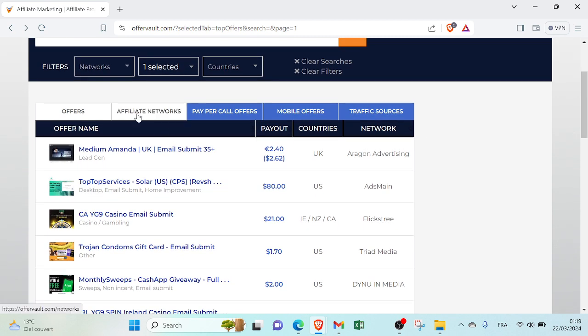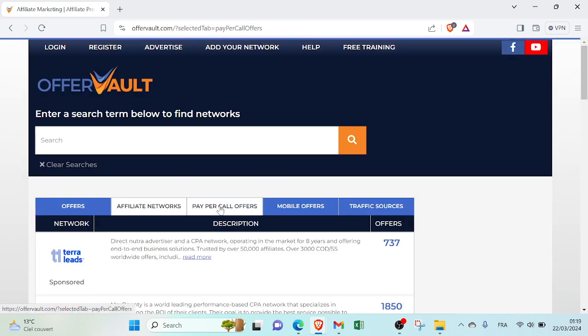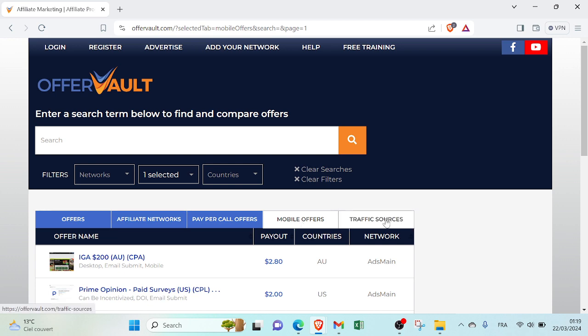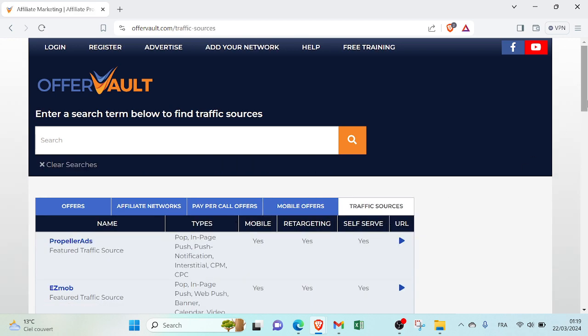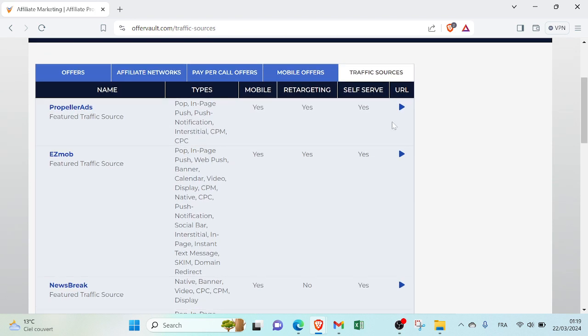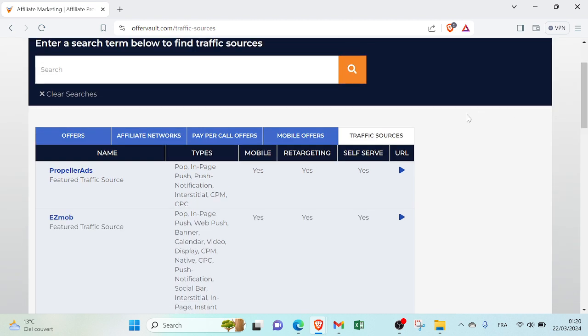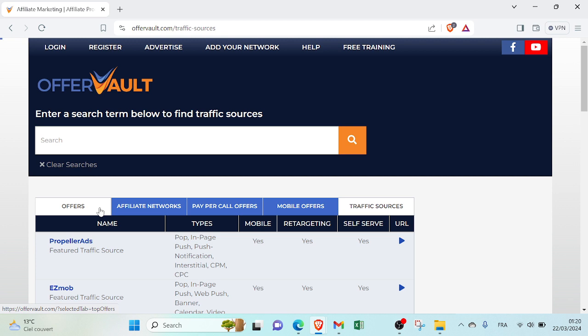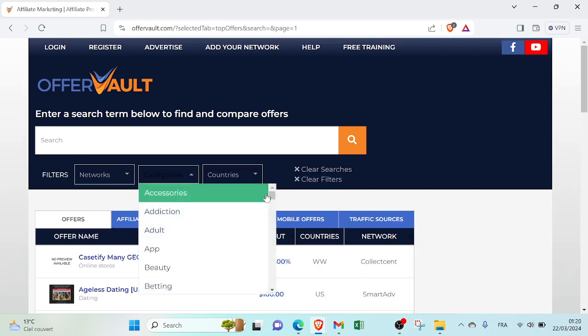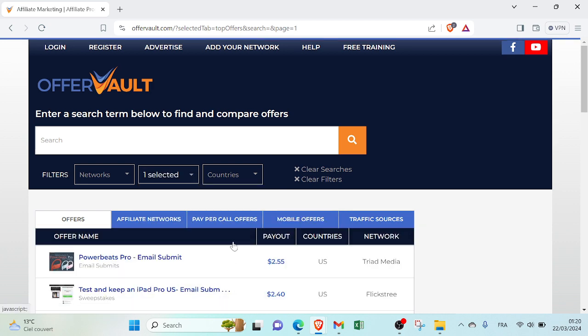Now, aside from that, there is also other stuff related to the offers. There are affiliate networks, pay per call action, mobile offers, traffic sources. As you can see, we have a lot of information, the name of the offers and the types, mobile targeting, if it's retargeting or not, self-serve or not. So here's a lot of information related to the offers that can help you to choose which one suits you more. So returning to the offers, as we said that we choose email submit, we'll choose the first one.